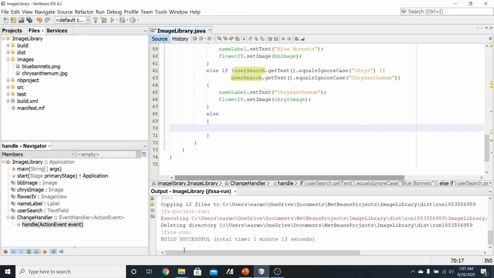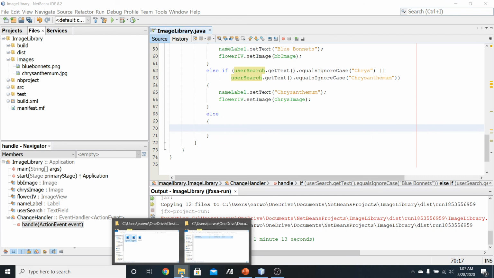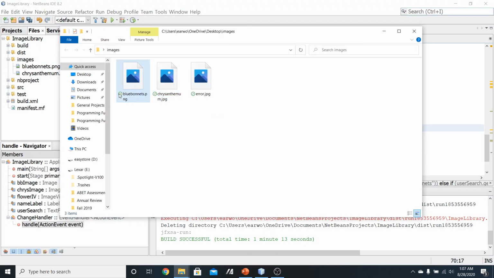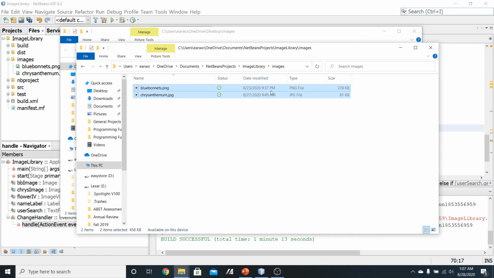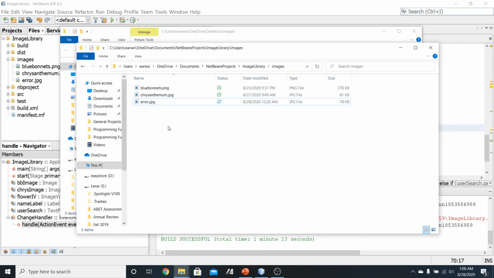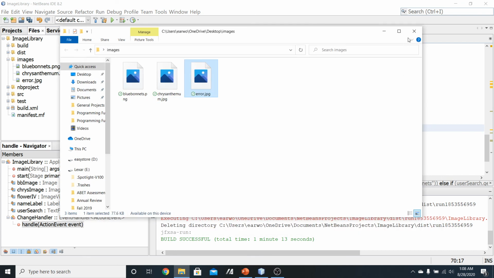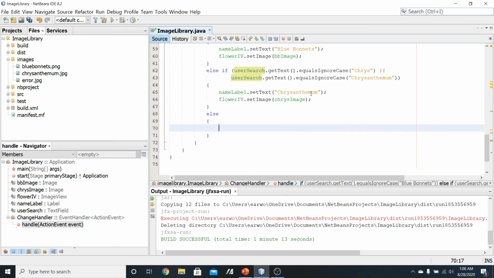So to do that, I'm going to go ahead and come back over here. So coming over to these images that I had, just ready to go. I've got this error that I want to include as well. So I'm going to go ahead and copy that. And then I'm going to come over to my images folder in my NetBeans project. So go ahead and paste that right there. We'll then go ahead and close this now, since I won't need that anymore. And also close that.